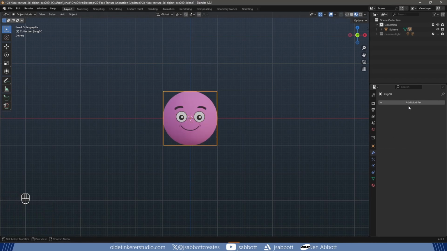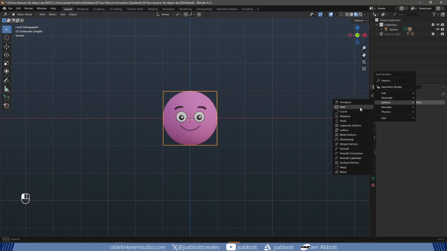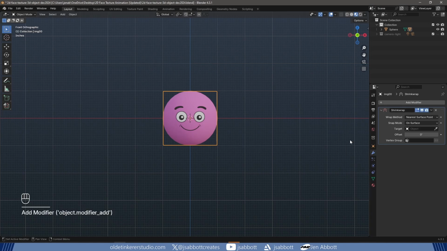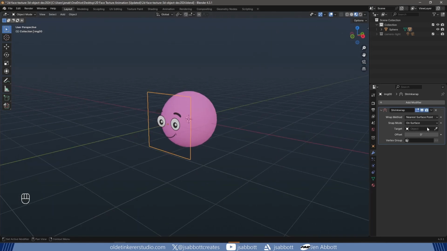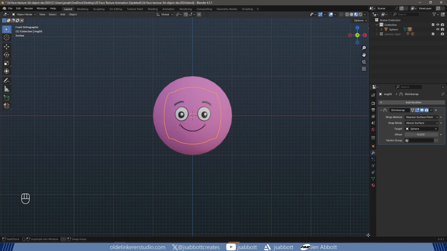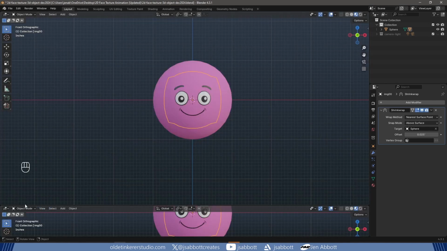In Object mode, I add a Shrink Wrap modifier using the UV sphere as the target. For the Snap mode, I choose Above Surface and change the offset to 0.025. I split the viewport and open the timeline.